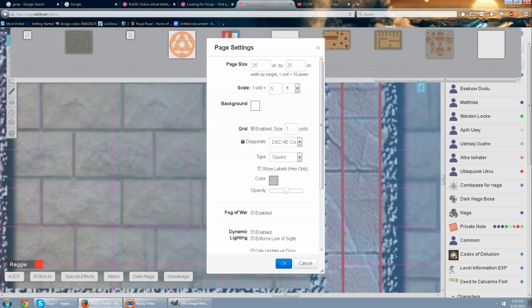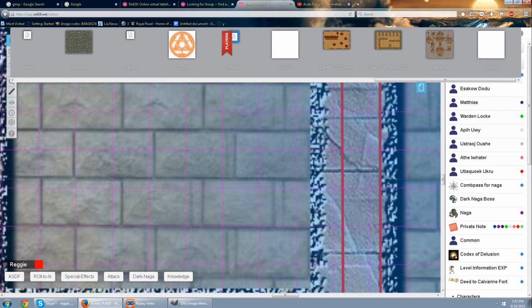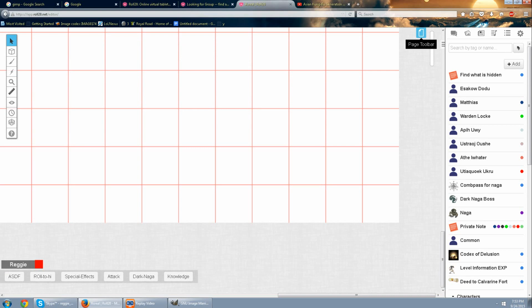But what we need to know is that it says here the width by height, 1 unit, which is each one of these squares that you see here, means that each one of those is 70 pixels. You'll need to know that so when you create your image, it fits to this like a glove. So go ahead and hit OK. Actually, let's change the color here. We're going to make it red. We want 3.5 compatible. I'll talk about dynamic lighting later. So now we have our page.